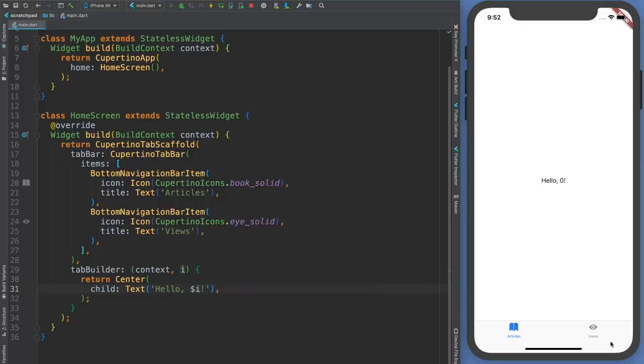And let's see, I'm going to drop the index in here to the text so we can see which tab page we're on. There we go. This is just a dummy text field though, so let's put something more interesting in here.